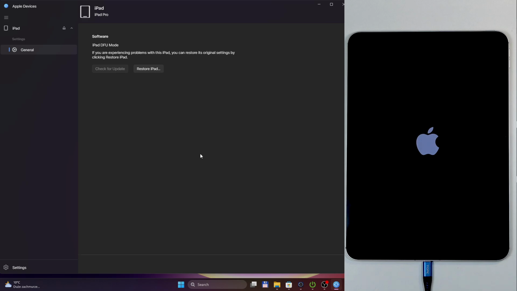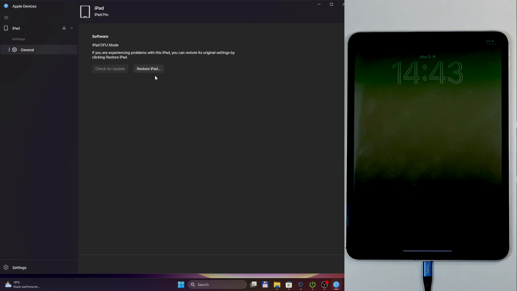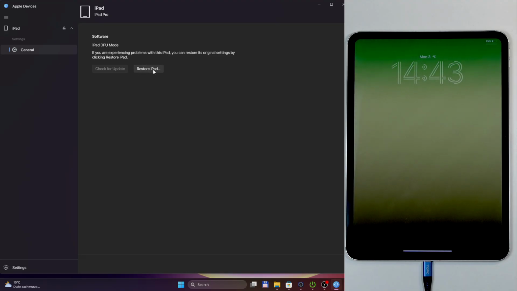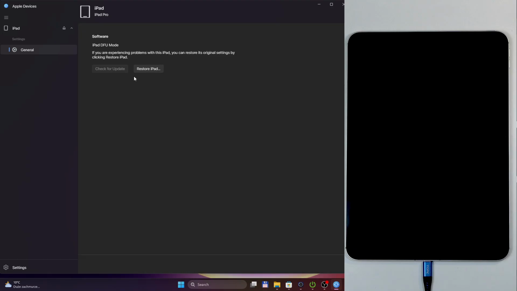So when you boot it into this mode, you should see obviously this page, DFU mode, cool. And in here, you're just gonna press on restore iPad. Now, if you're getting confused by the terminology restore, no, you're actually not restoring it.